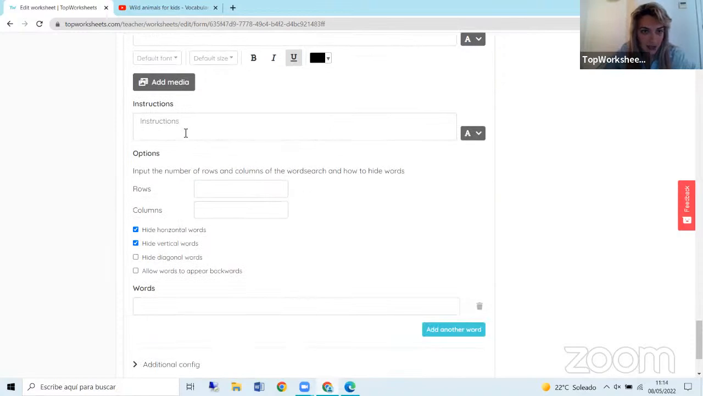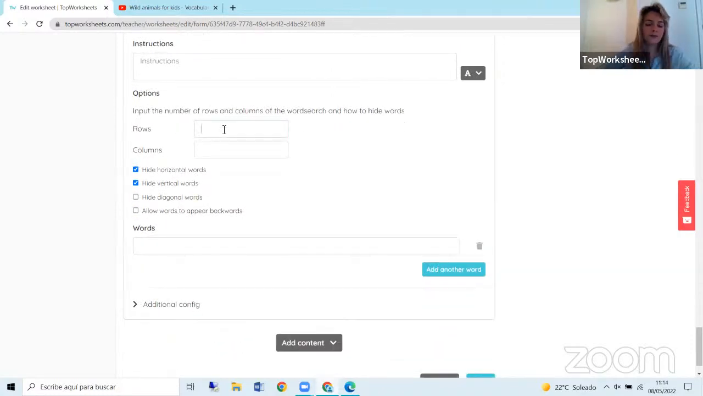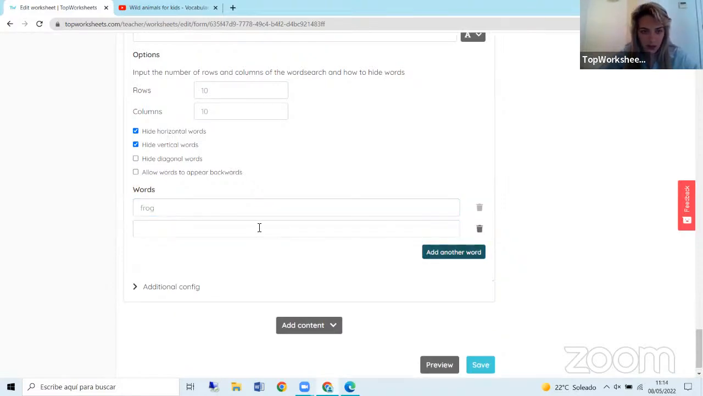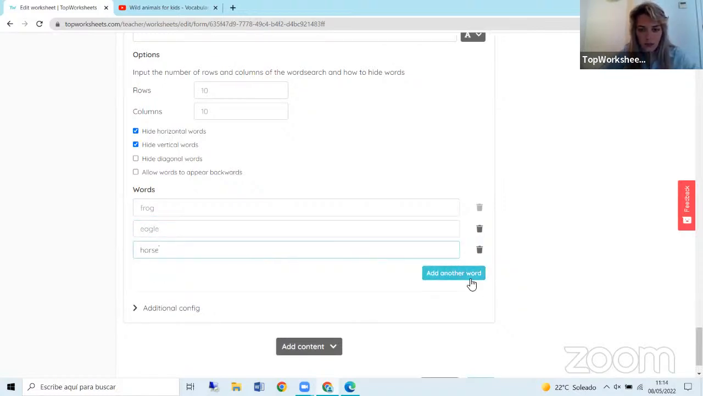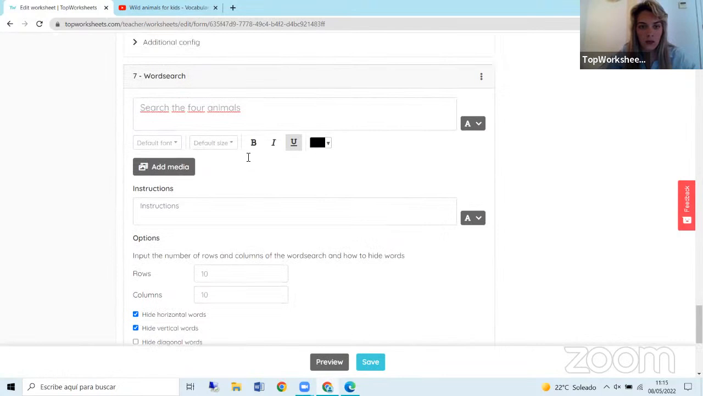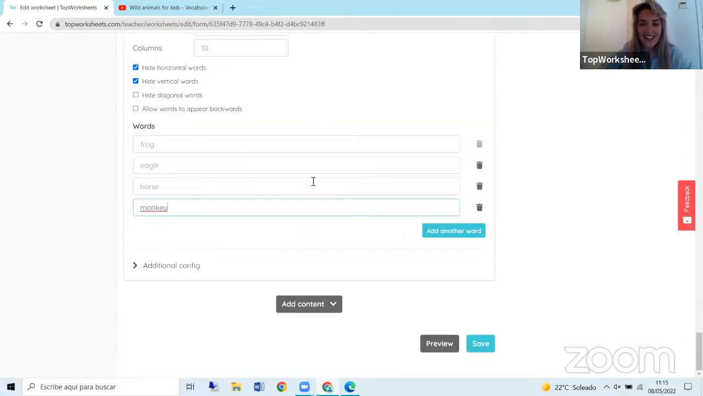We don't need instructions. And here in the options, we just have to write down the number of rows. I'm going to put 10, the number of columns, another 10. And here I just have to write down the words one by one. The animals would be, for example, frog, eagle, horse. You see that you just have to click here and add another word. And the last one would be monkey. And this would be enough. See how fast we have done the word search.